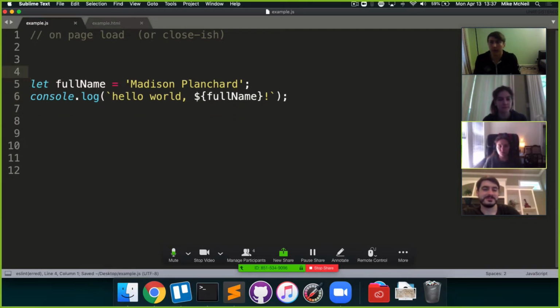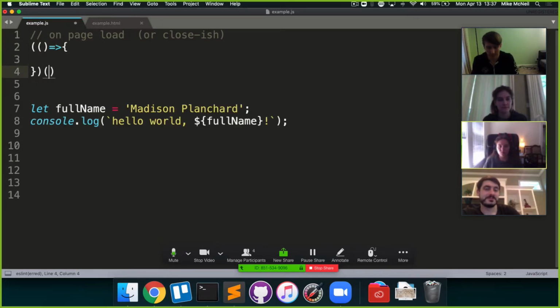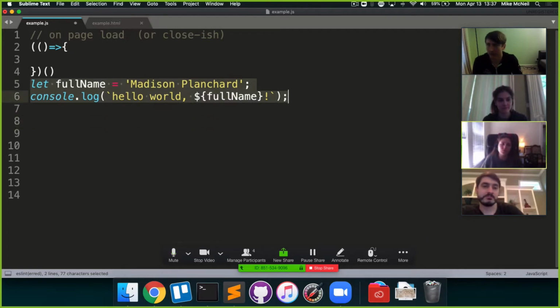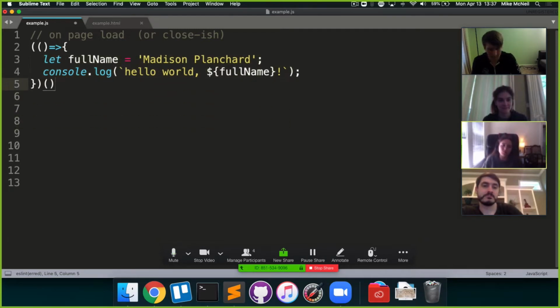So how do we get around that, right? The simplest possible solution is to make an immediately invoked function expression, or an IIFE, or what I like to call a pocket function, like this, and we throw it into a little pocket function, like a pocket universe.